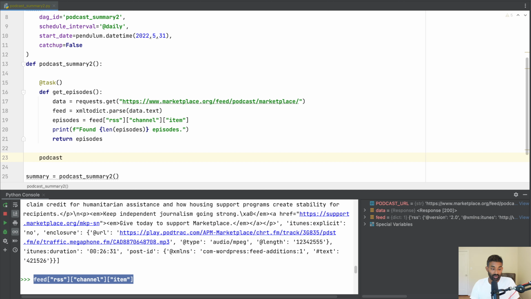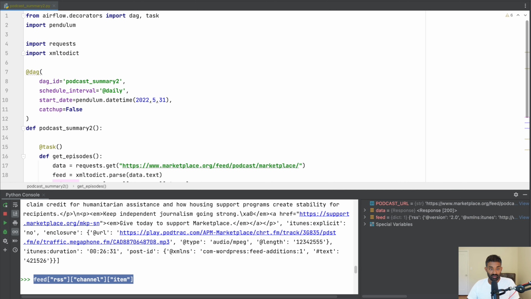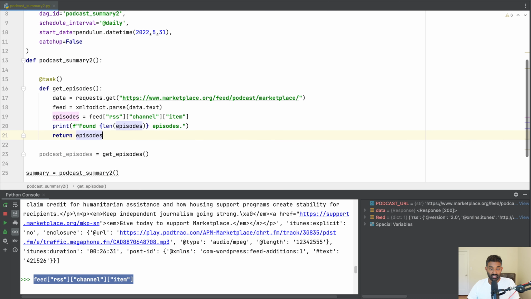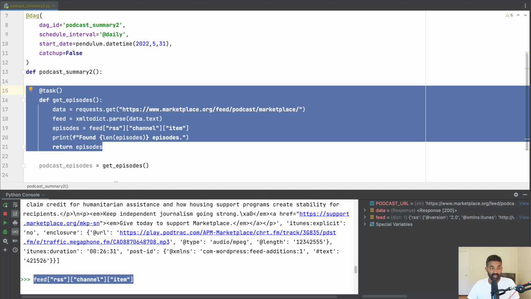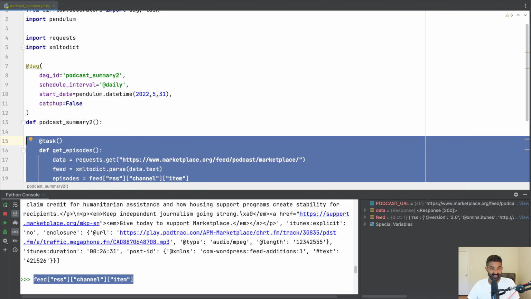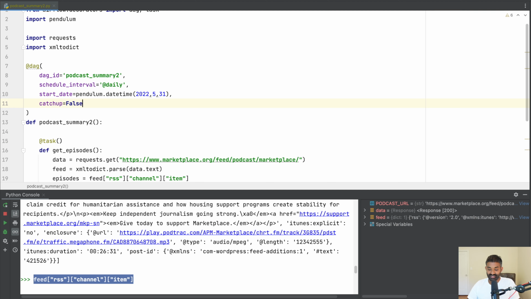So finally, what we're going to do is we're going to say podcast episodes equals get episodes. So this will run the function, and what we're returning, this list of episodes, will be assigned to this podcast episodes variable. So we now have a basic data pipeline with a single task. And we can actually try this out in Airflow and run it and see what happens. So let's go ahead and do that.